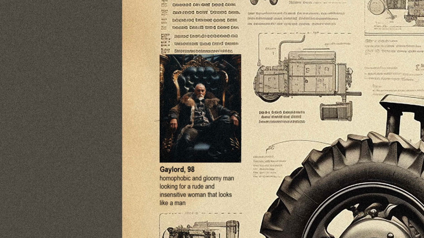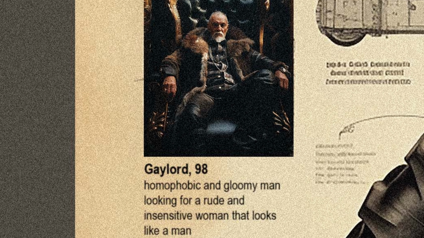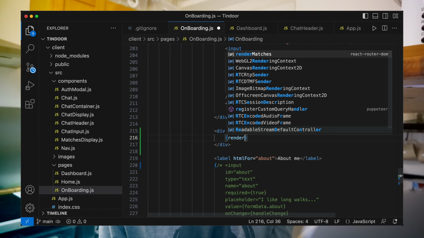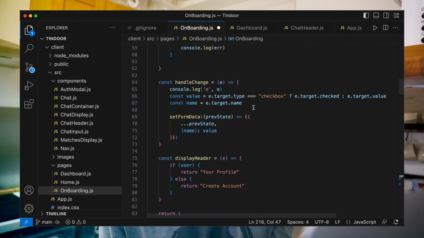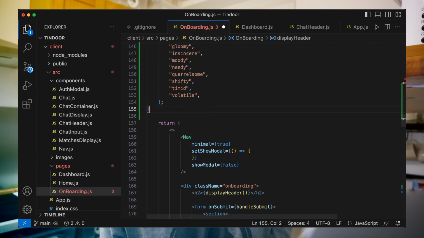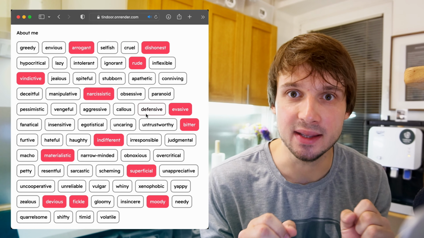Gaylord, 98, a homophobic and gloomy man looking for a rude and insensitive woman that looks like a man. The much more important thing now was how do you prevent non-ugly people from using it and make sure that descriptions in user profiles only talk about them from negative sides. All I needed to do was to remove the description text field and replace it with a list of required selectable options which were bad human qualities. And I made sure that list is the most exquisite in its nastiness.